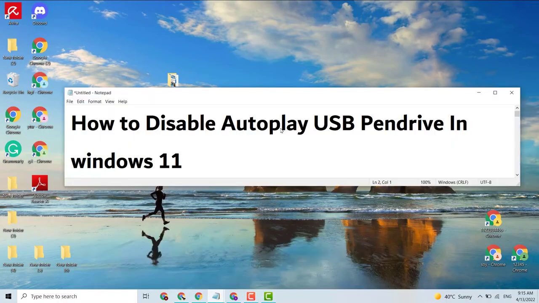Hello guys, today in this video we are going to show you how to disable autoplay for a USB pen drive in Windows 10 and 11. It's very easy if you want to disable autoplay for a USB pen drive in Windows 10 and 11.